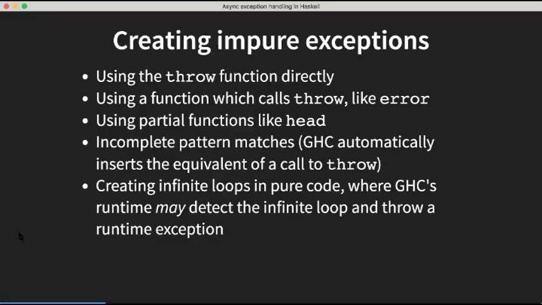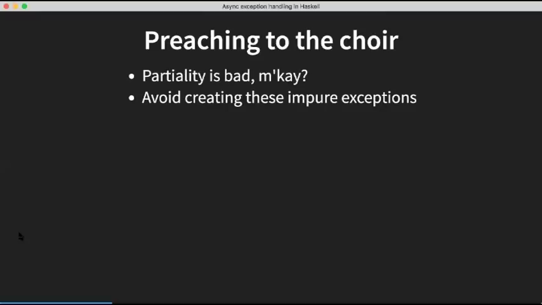So, yeah, sorry, everyone. Creating impure exceptions is the slide we're up to. I just realized I've forgotten to give everyone updates. So we're going to move on to the next slide.